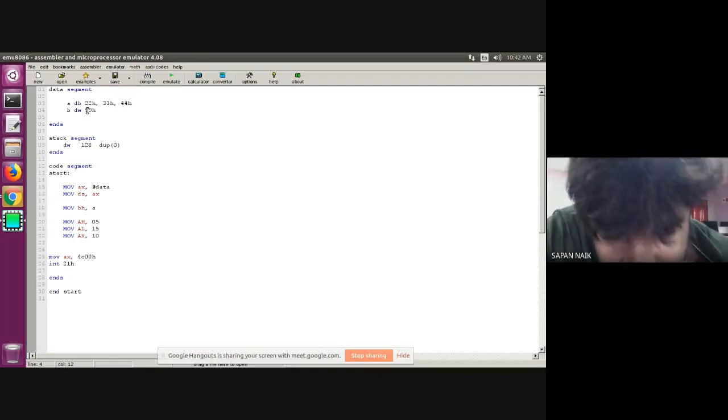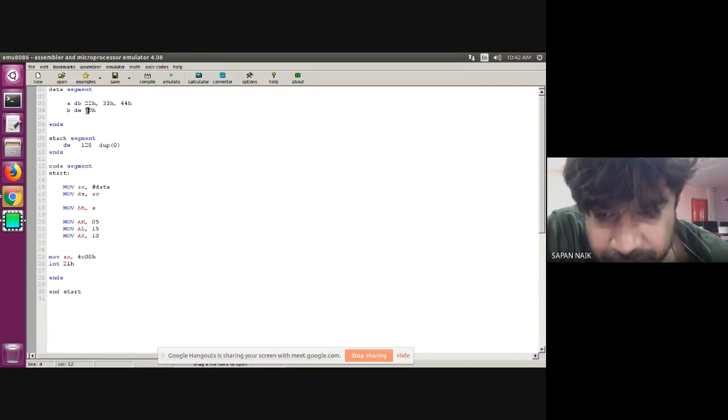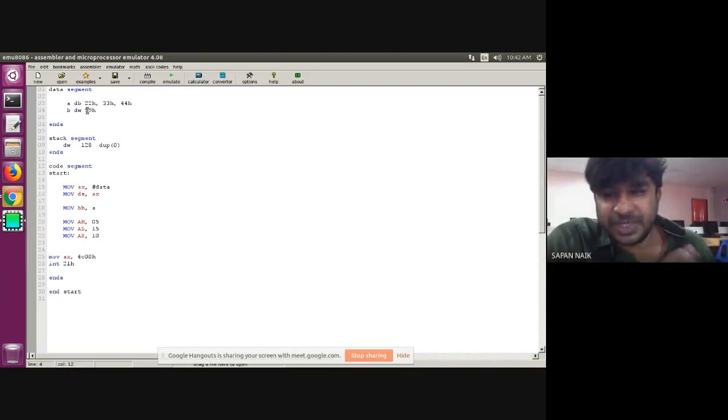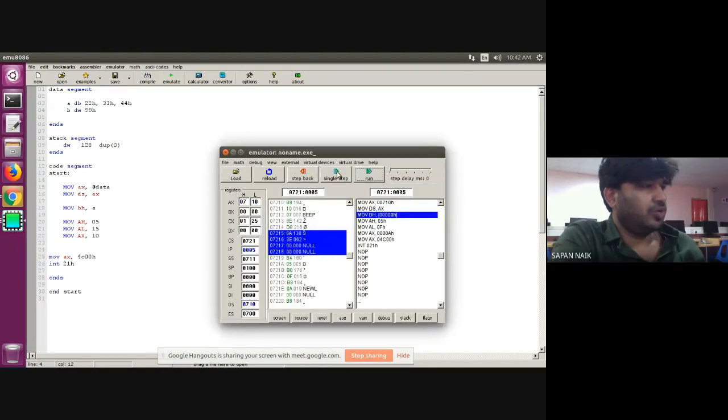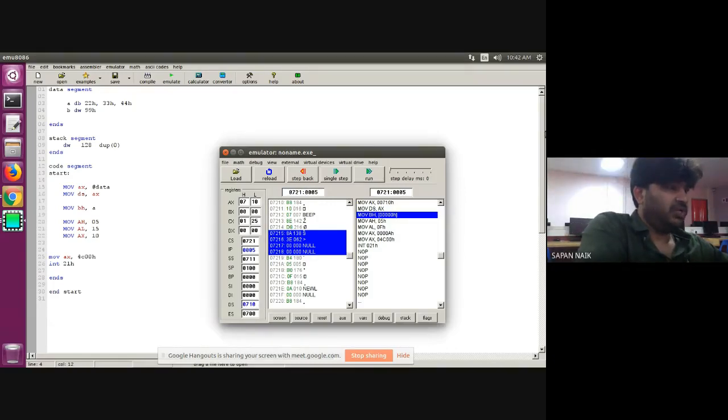Understood? Hello? Do you understand? In the data segment, at location 0 there is 22, at 1 there is 33, at 2 there is 44, and at 3 and 4 there is 0099. Now let's see if it is really like that. So if you emulate it, we'll go in 2 steps. Our data segment is initialized to 0710. Now go to 0710 in memory to check whether it is really so.